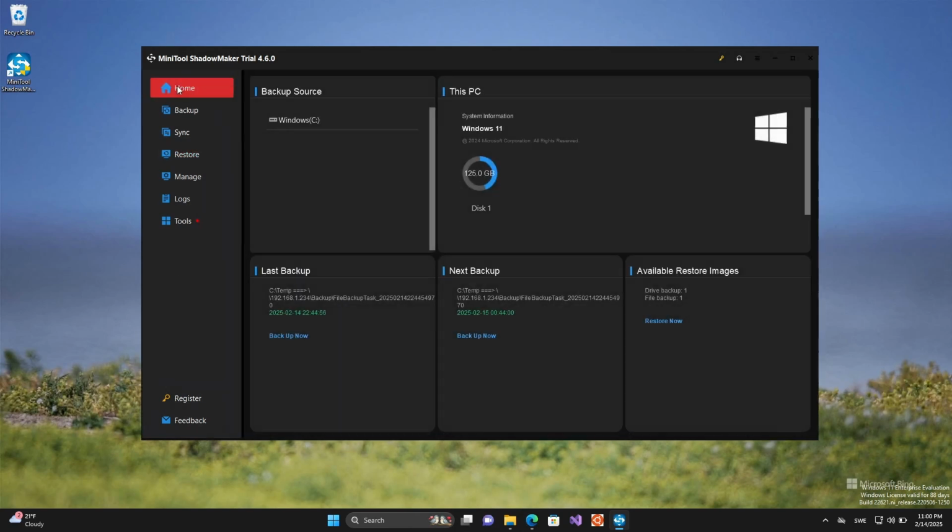So, who is MiniTool ShadowMaker for? If you're a sysadmin, IT professional, or power user, the scheduling and restore features make it a great tool for workstations and servers. And for home users, it's an easy way to protect personal files, photos, and system backups.